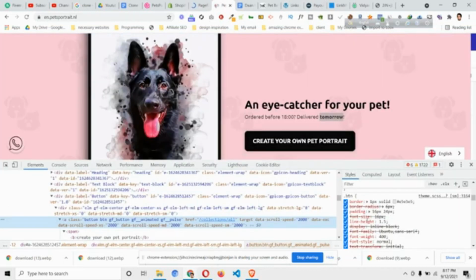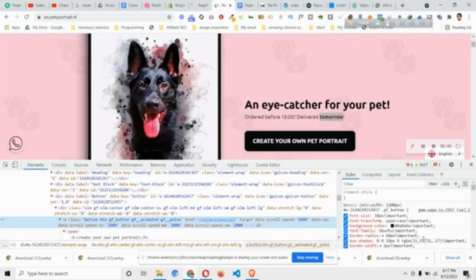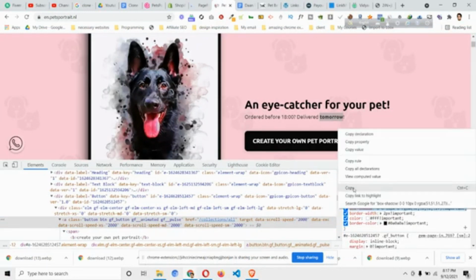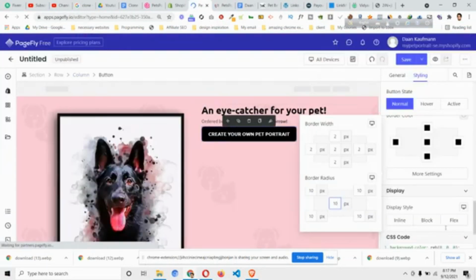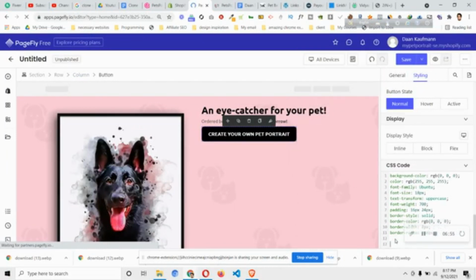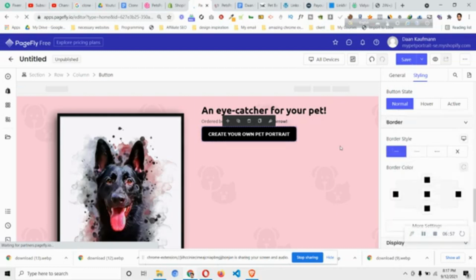And there is a box shadow as well. For box shadow, you can see there is a box shadow. Just copy those from the code. Then come to your PageFly, and below you will find the option to give the box shadow. Then click and paste the box shadow here, so it will give the box shadow as well.